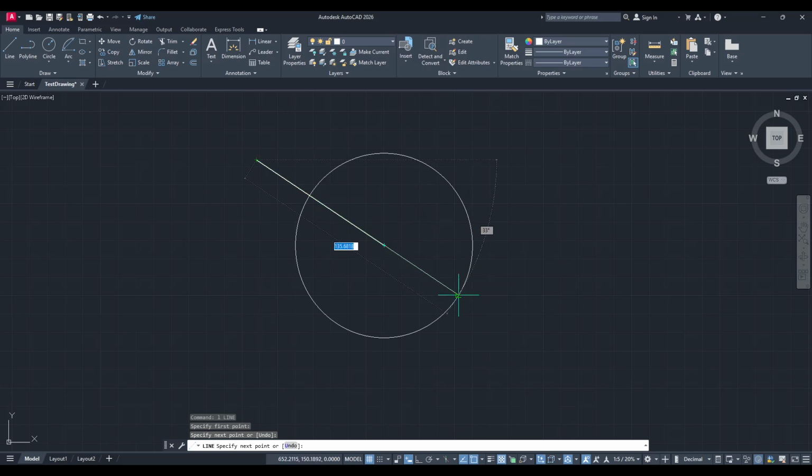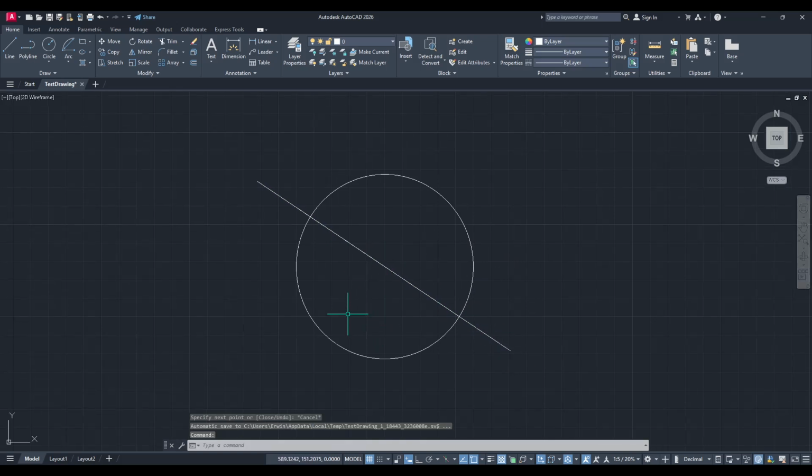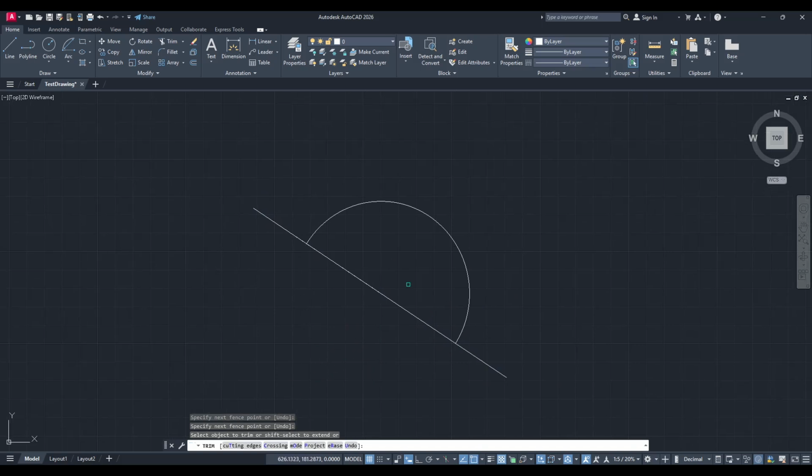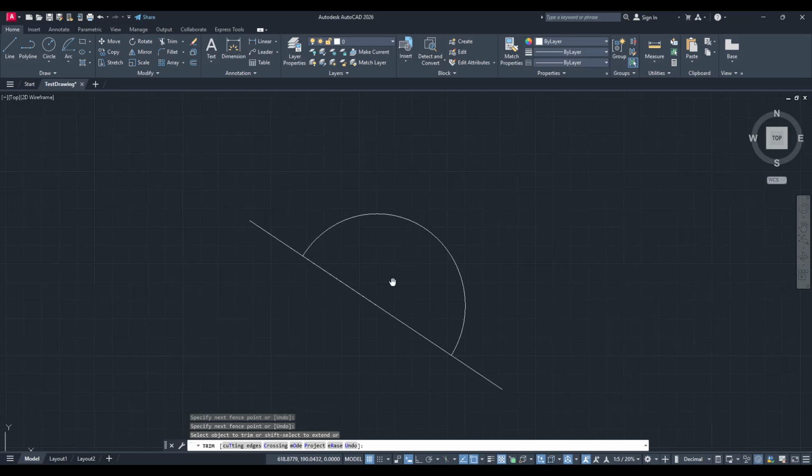Once your circle is bisected, we'll need to remove the portion of the circle that we won't be using. Select the side of the circle you don't need and go ahead and delete it. At this point, we've got a semicircle, but its arc length is still not specified, so let's fix that.